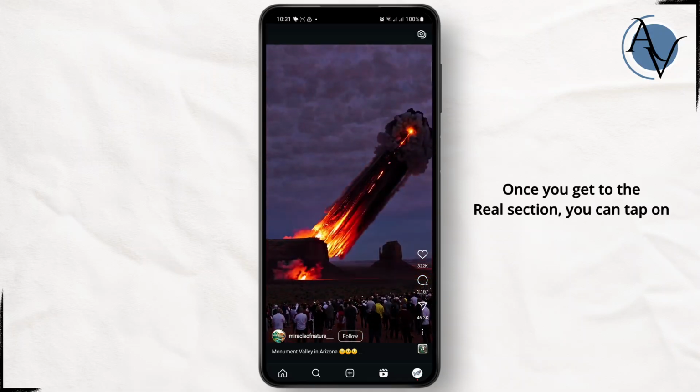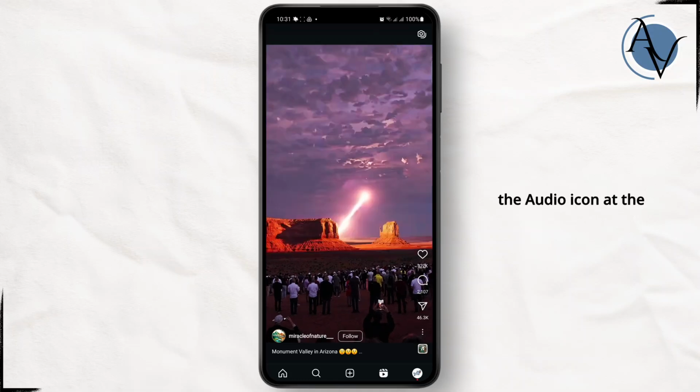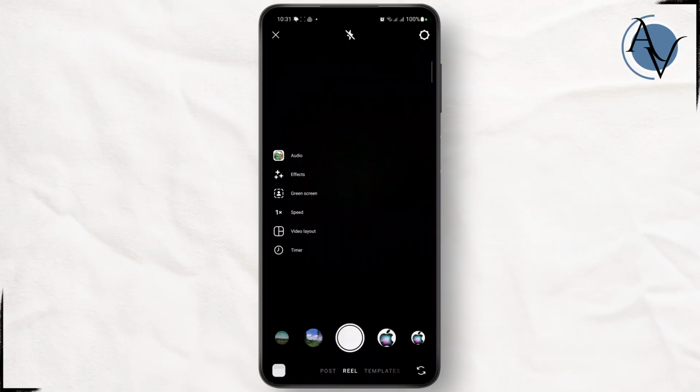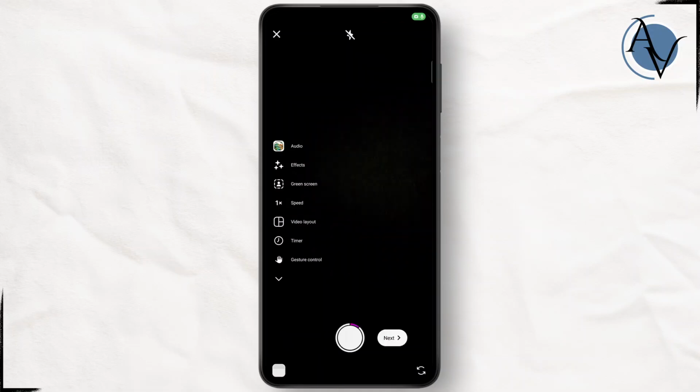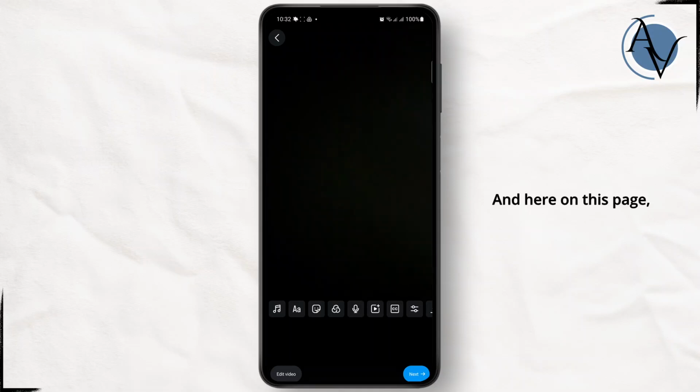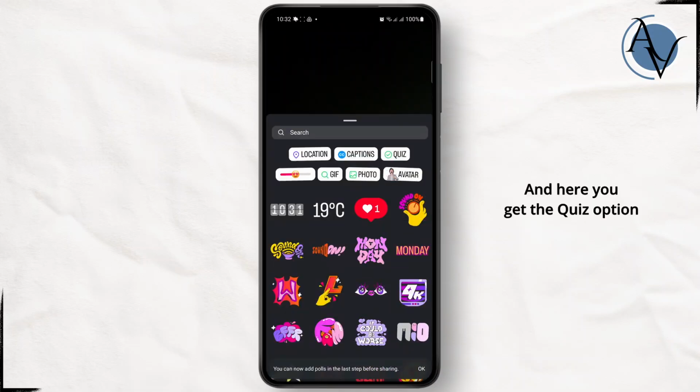And once you get to the reel section, you can tap on the audio icon at the bottom right to use the audio. So tap on use audio. Now simply record a short clip. Once you've recorded a short clip, you could tap on next. And here on this page, you can pop up your sticker. And here you get the quiz option.